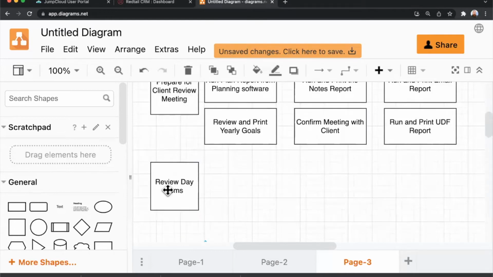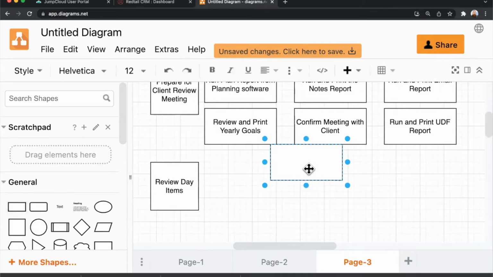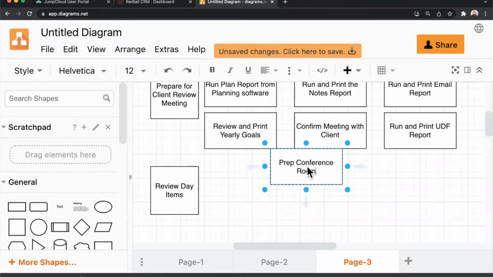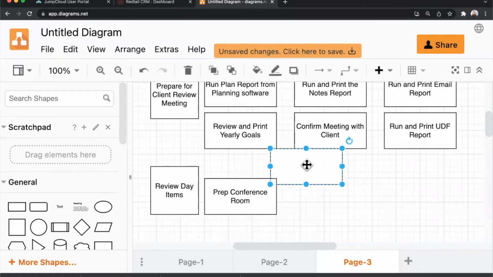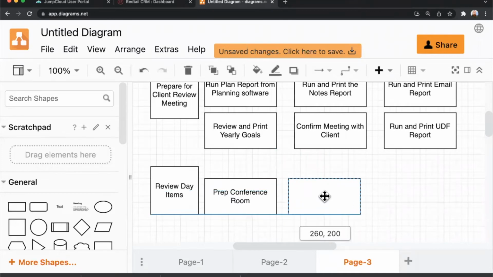All right, so on review day items, what are the things I need to do? There's really just two tasks. I need to prep the conference room and then prep and gather all paperwork. So I'm just going to add two tasks. I'm going to say prep conference room. And we'll move this one right here. And then the other one is going to be, we got prep and gather paperwork.